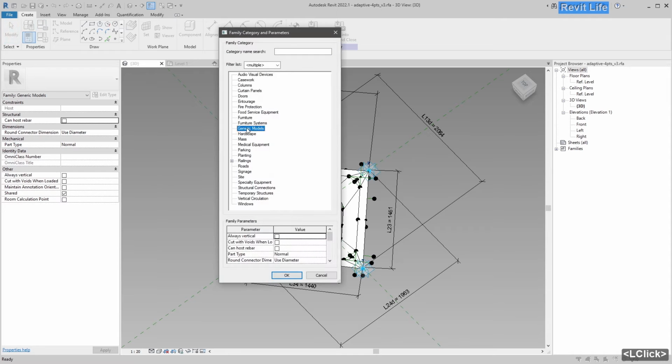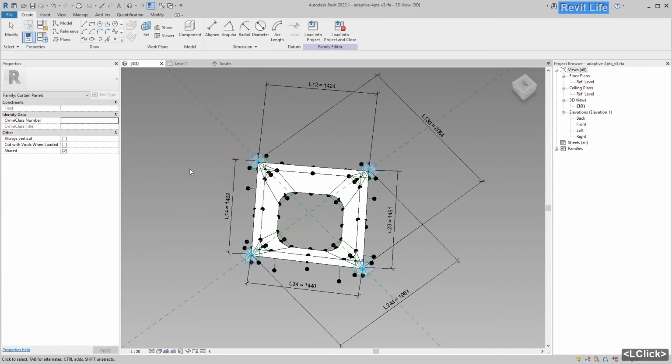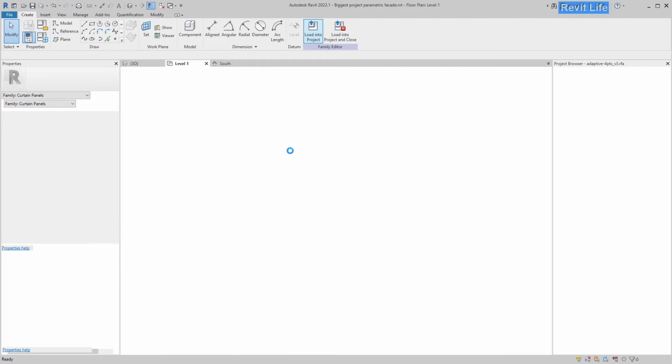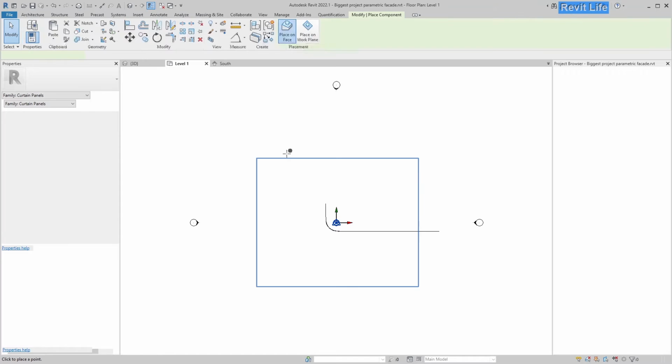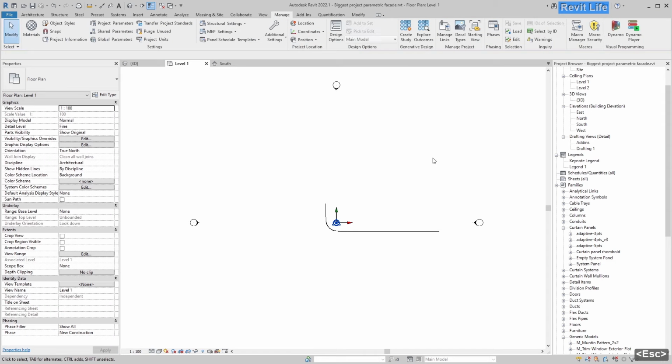Open the category and parameters panel and change the family category from generic model to curtain panel. Now load the family into the project we made in the first tutorial. Also load the families we made in the second video, the 3-point adaptive and 5-point adaptive panels.